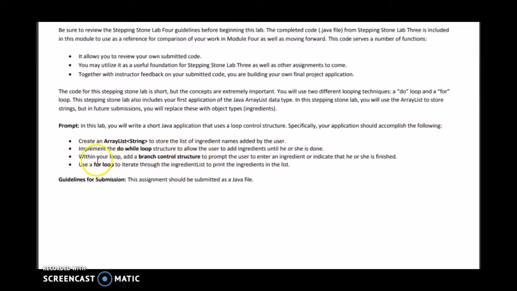And at this point, you're going to use a for loop to print out all of the ingredients inside of the ingredient list, inside of the array list. Okay, so you're going to iterate through each ingredient in the array list and print that out using a for loop. And you're going to need to use branch control structures, so if statements, in order to check to see if the user said yes, they want to enter another ingredient, or no, and execute the appropriate code based on the user's response within the loop. Okay, so you're going to use a do-while loop, and inside of this do-while loop, you're going to have branching control structures to execute what's expected.